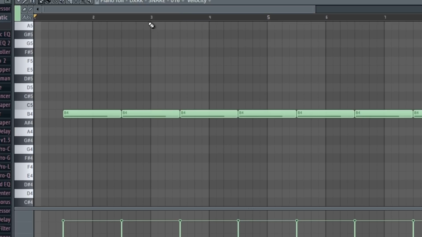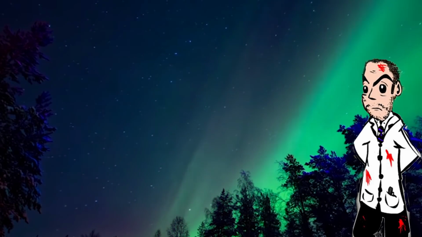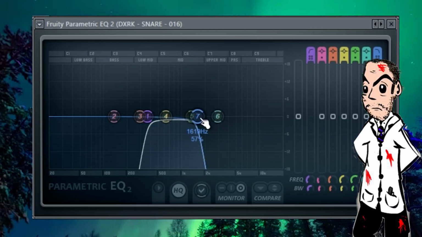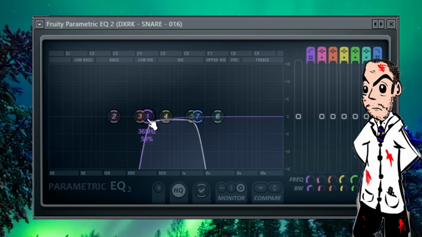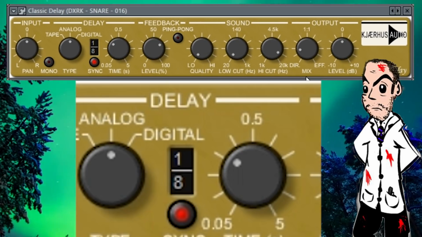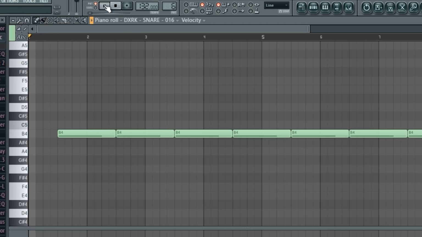I'm also using this snare in the sub-bass section. It also needs some effects added to it to give it a darker, spacier sound. I added an EQ to cut the highs around 1.6 kHz, and I cut the lows around 400 Hz. I added a 1/8 delay for an echo effect, and I also added some reverb. Here's what the snare sounds like with effects added.